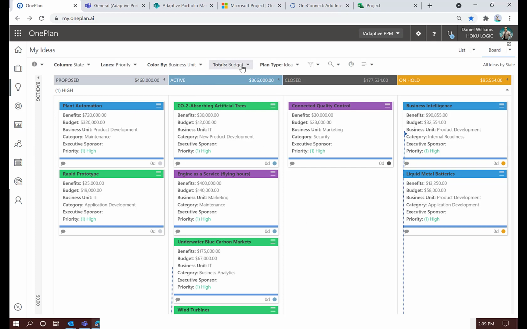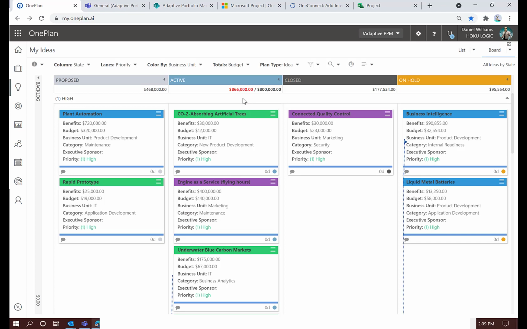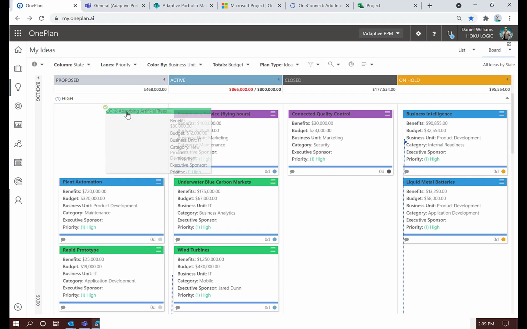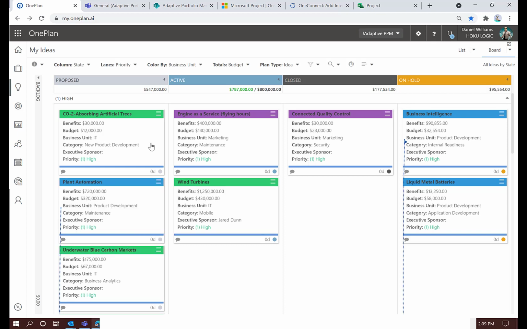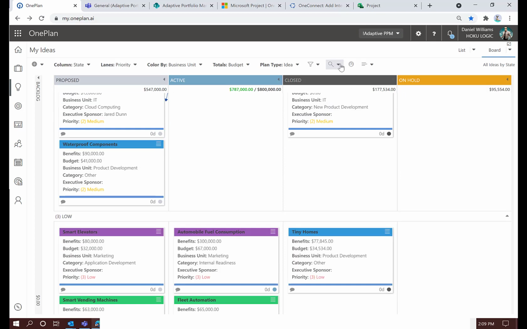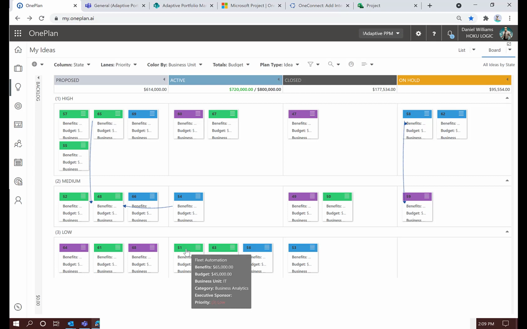Also, I'm rolling up total budget, so I can actually put constraints in here if I wanted to say we're only going to spend about, let's say, $800,000. So I can save that, and I can quickly see that we're over our budget limit, so we need to maybe move some of these back out into the proposed stage. But we might want to actually make the lower ones move out. So we'll go ahead and make this a little smaller so you can see this view here. And so we can move lower priority ideas out, put them back on proposed, and so forth.